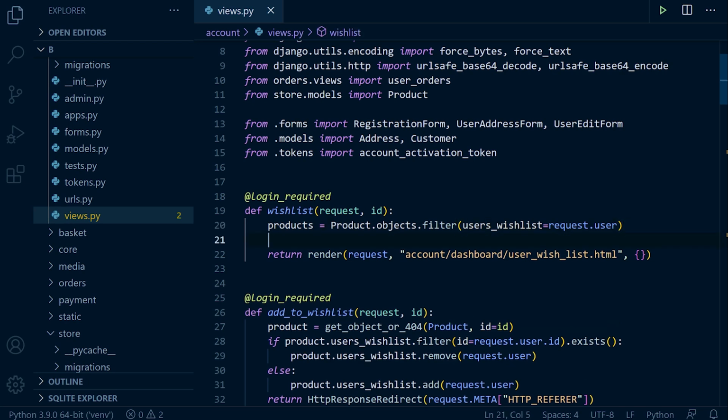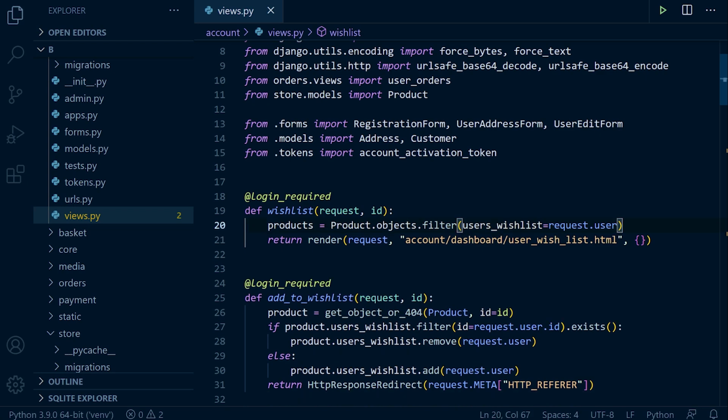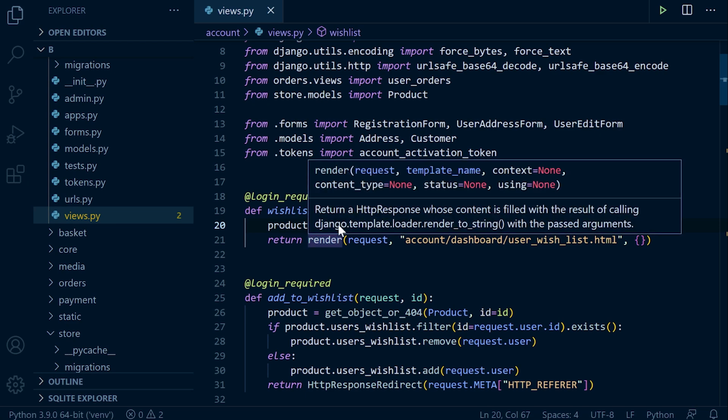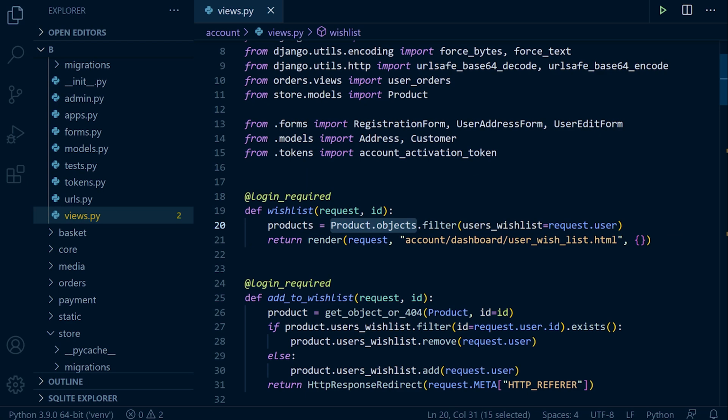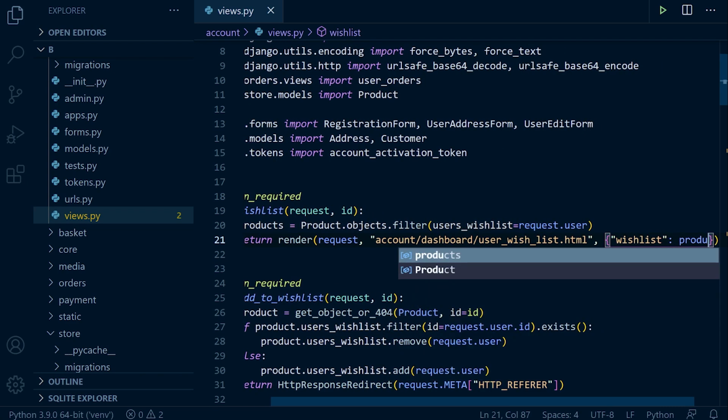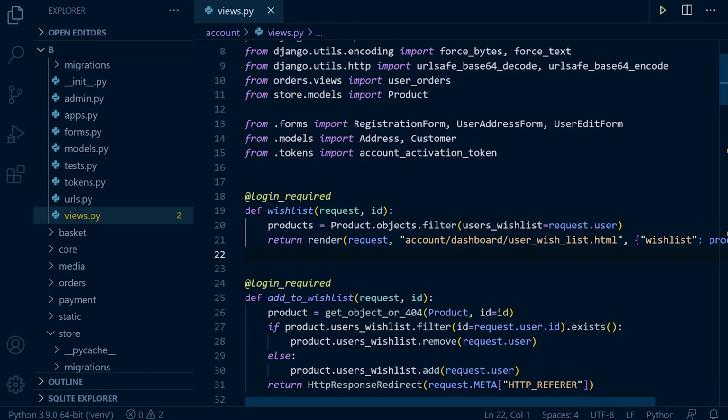So now I know what products the user has added to their wish list. Remember, that's going to return all the product information. Let's just make that clear. That's going to return all the product information. So let's now send this across to our template. We can call that wish list. Let's refer to it as wish list, and the product data that we've just collected will go into there. So we've now passed that over to the template.